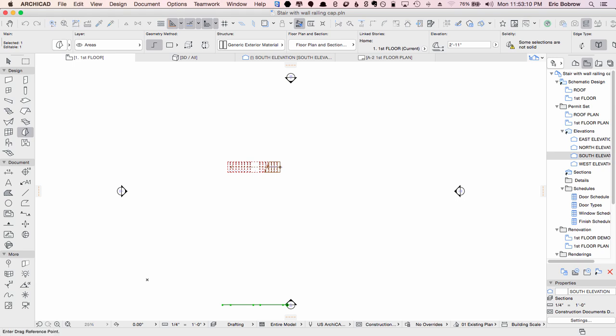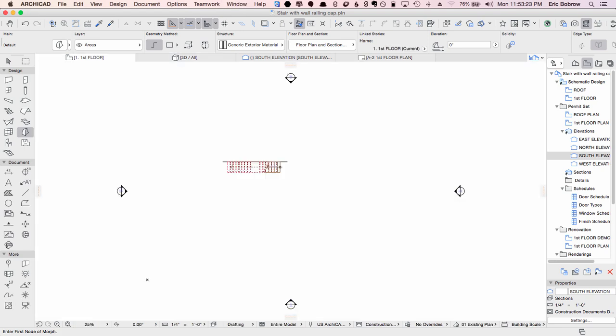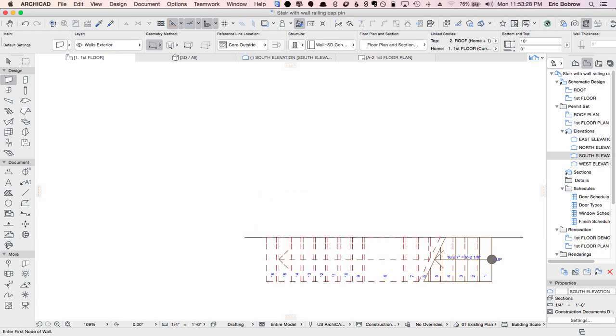I'm going to drag this down to be right even with the stair. And now if I go to 3D, we'll see something a little bit more what you might have expected. Let's draw a wall here. So I'll go to the wall tool and we'll just snap to this morph.